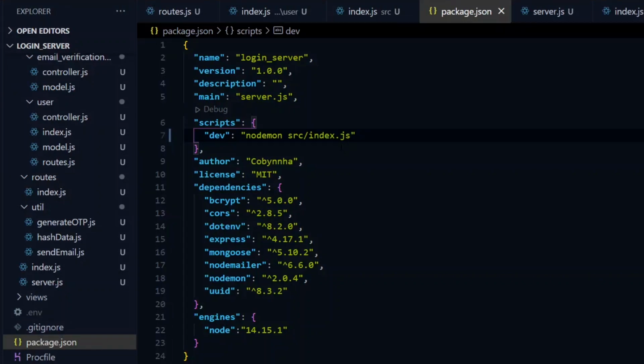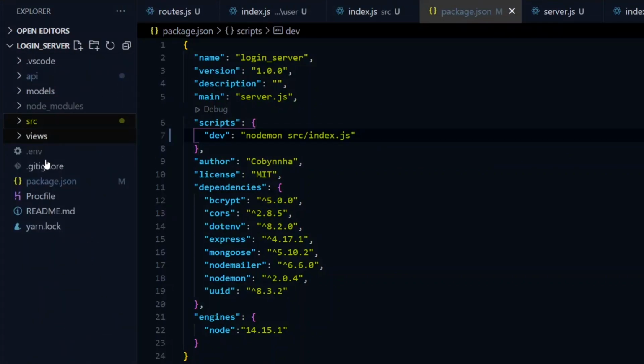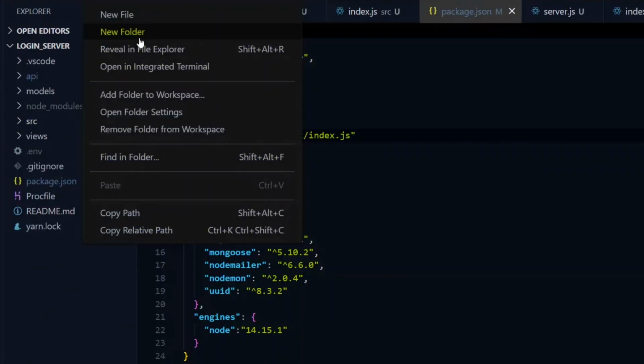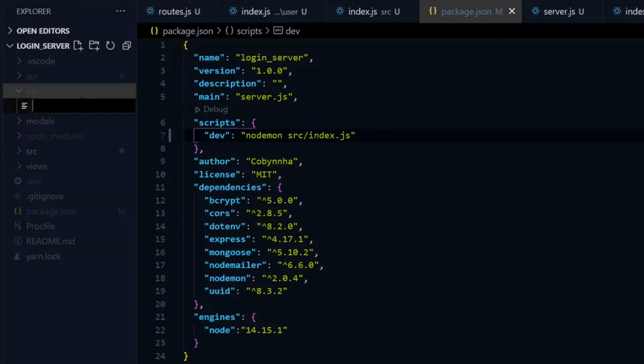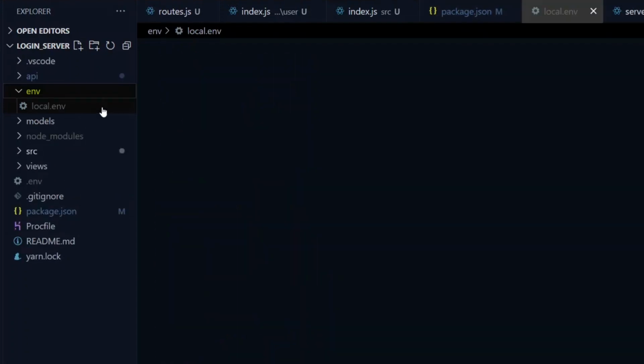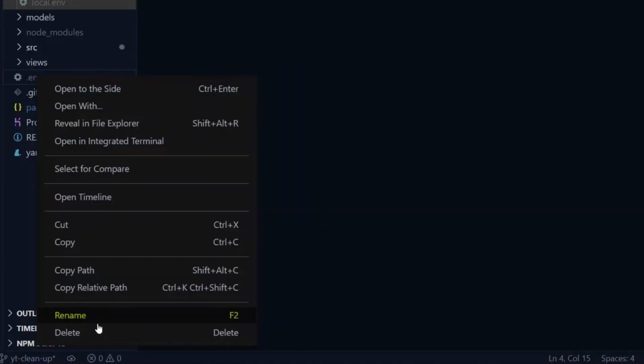Something I can also do regarding the environment variables in the project is to create a directory for it. In this directory, should I have multiple sets of environment variables, I can create a file for each of them. So for my current set, I can call it local.env, and I'll need to copy the content from the current file into this new file, and we can get rid of the old env file.